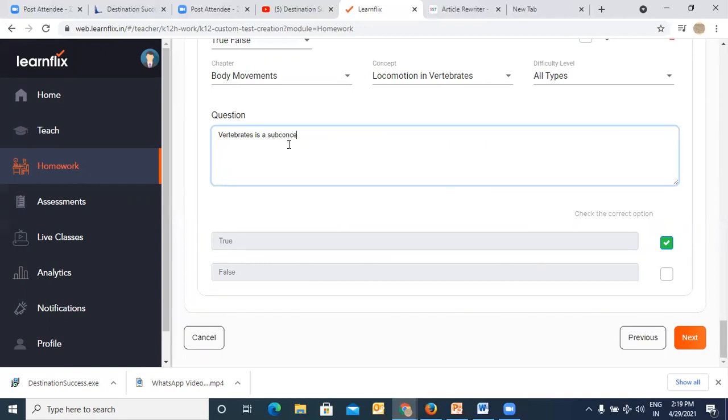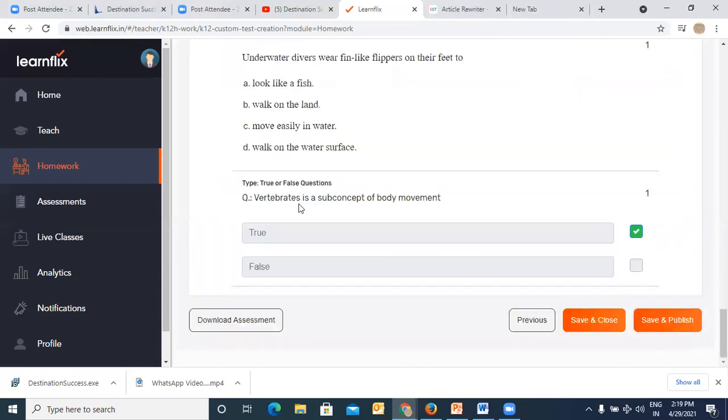I'm just randomly typing it, sub concept of body movement. True or false? So here you can see I select the correct option, and after that I will click on next. Once it is done, I can see the preview as well if I click on download assessment, or I can publish and map it to my class.